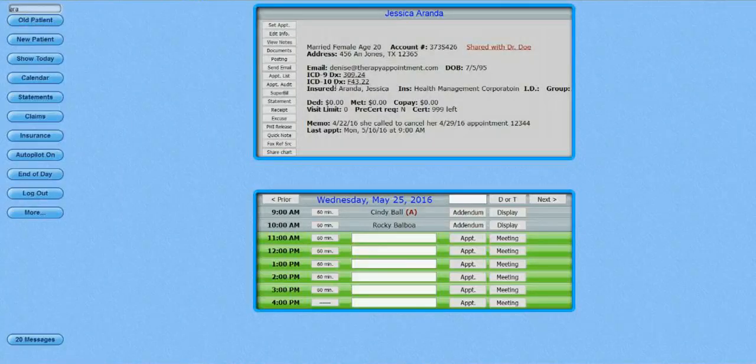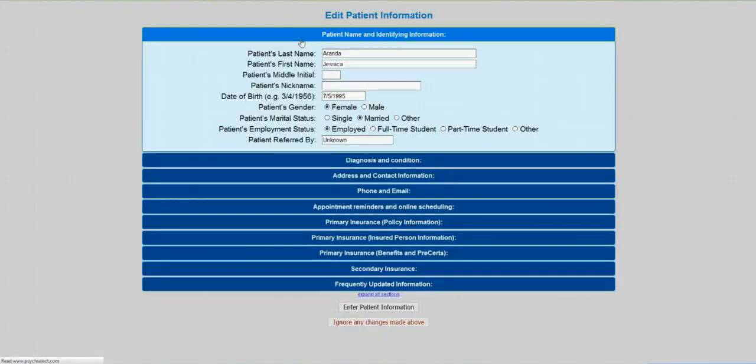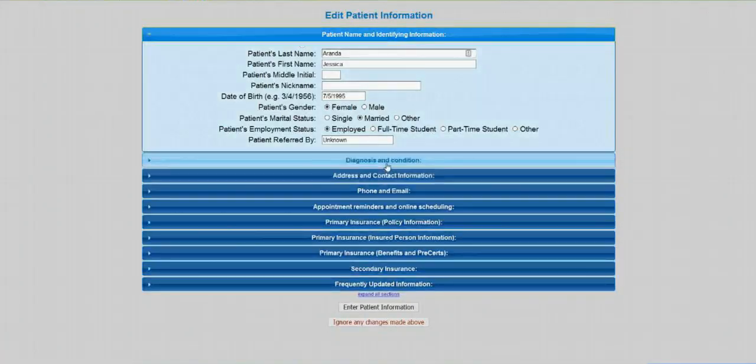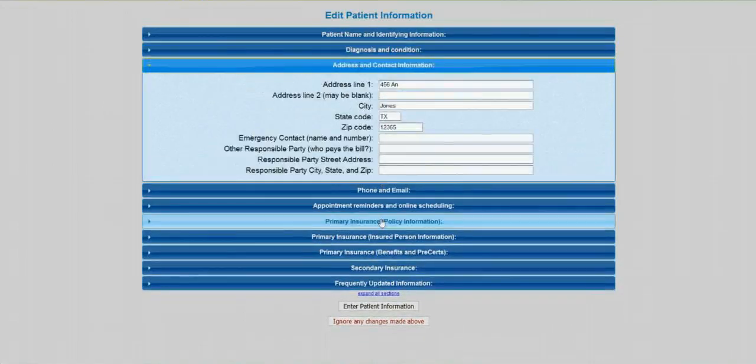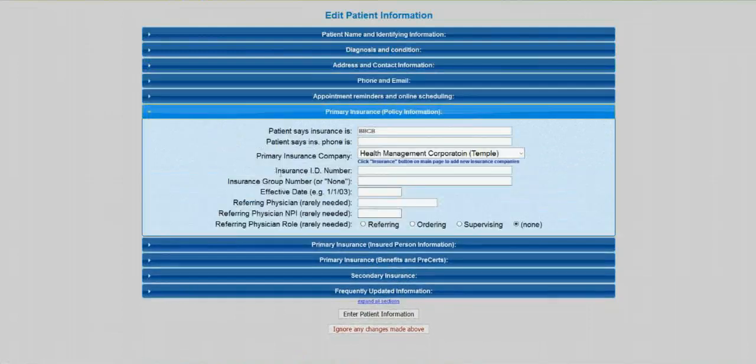Now, for information about a patient that we're telling you is missing, you will go into this Edit Info screen, and you will see the areas that hold information such as diagnosis, patient address, primary insurance policy information, and this is where you'll find an ID number, group number, effective date, such things. So I'm going to enter in her insurance ID number. Maybe I didn't have it. I gave her a phone call and found out what it was, and I've entered it here.